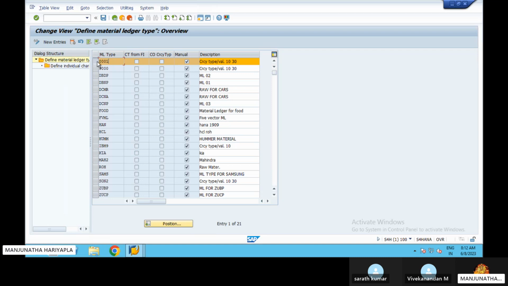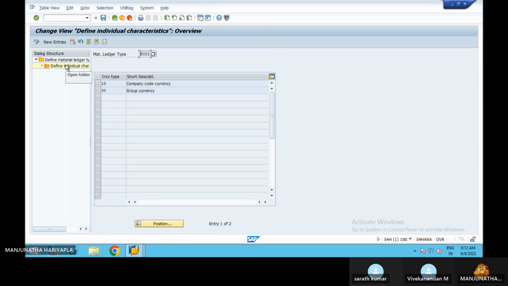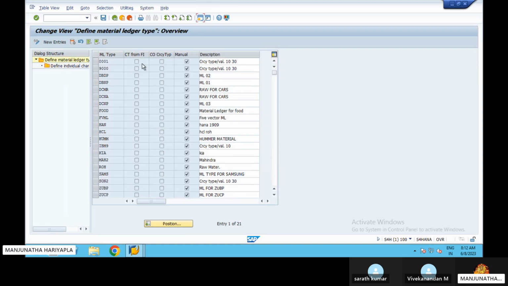Here we define only two currencies, let me check. Okay, company code currency and group currency. It is a combination of currencies that they define. You just check whether the currencies are there. I will show you in the next step. Once you define this material ledger type, in real time it will be generated based on the type of currencies.